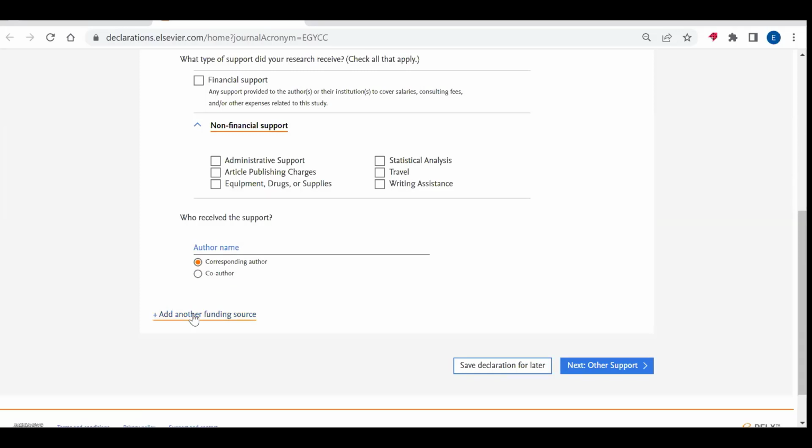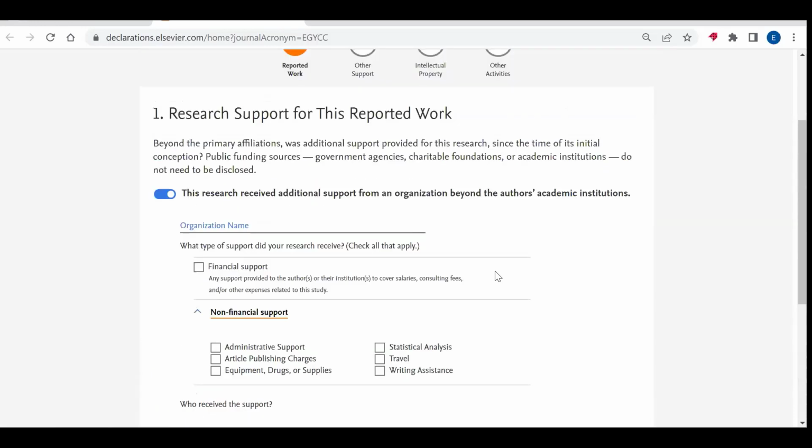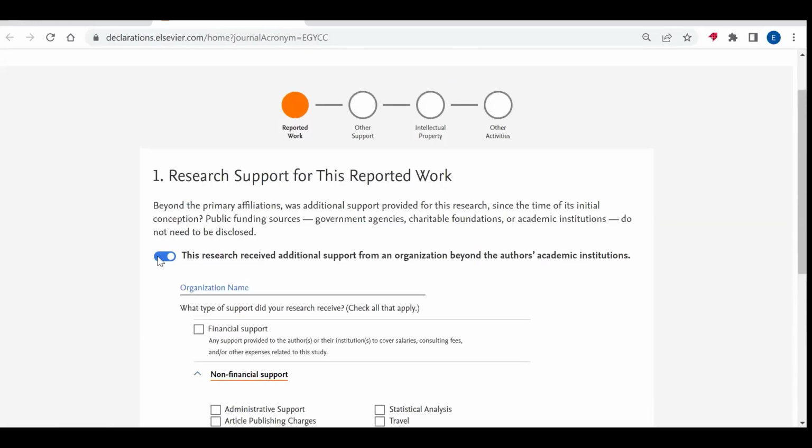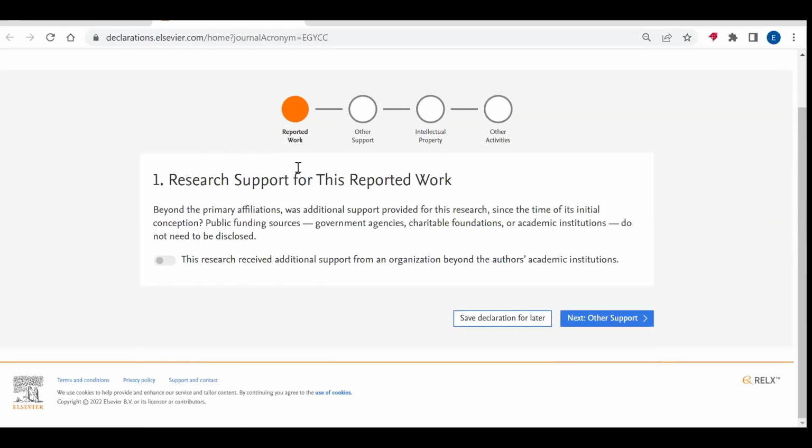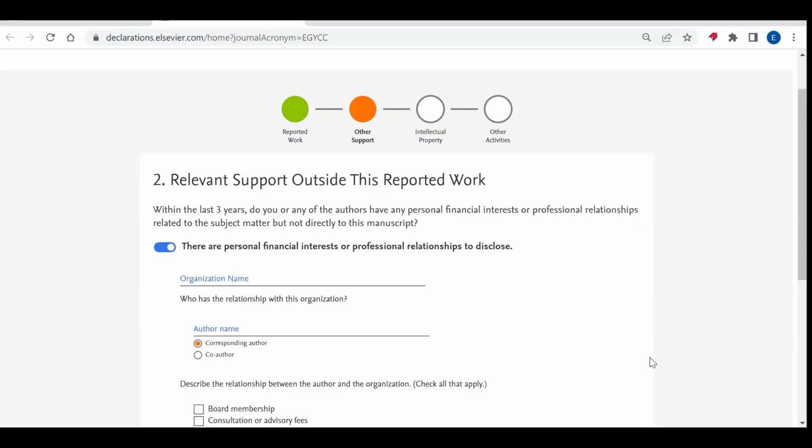You can also add multiple funding sources at this point. But if this doesn't apply, then you can just toggle this off, and using that signifies that you didn't have any support in this way. You'll see here that you can save the declaration for later. So you can start this process and you can come out of here and you can go back in within the next 30 days to continue if you use that option there. Otherwise, you can click onto the other support.